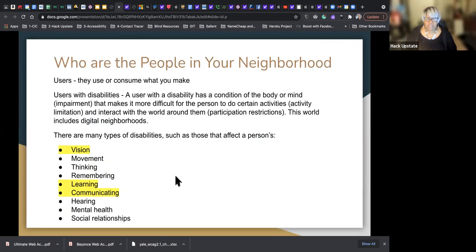Who are the people in your neighborhood? Well, they're your users. They use or consume what you make. Your users include people with disabilities. A user with a disability usually has a condition of the body or mind, condition meaning an impairment, and that makes it more difficult for the person to do certain activities and interact with the world around them. And this world includes digital neighborhoods, and that also includes websites.